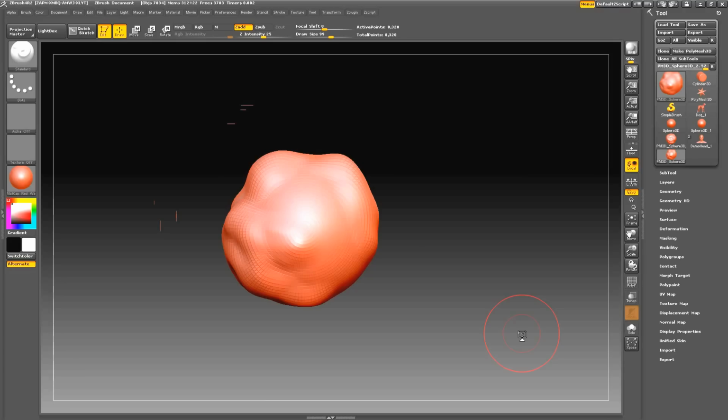What you're going to find is there's not a lot of things that are just straightforward here in this program. But once we get used to them, they're very easy to deal with. So we've got really three ways that we can save something inside of ZBrush.